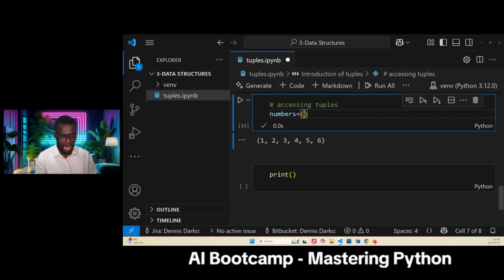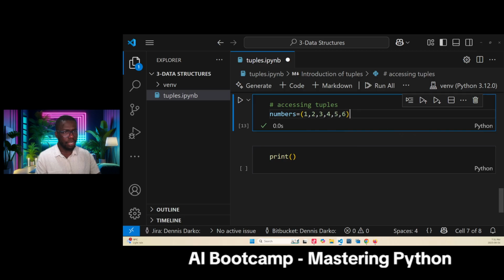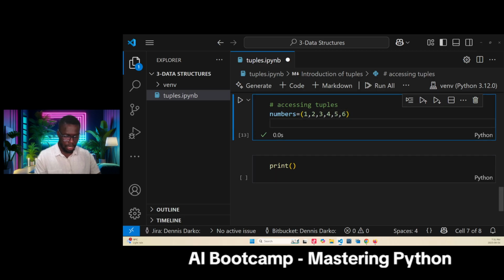Okay, and then inside we have 1, 2, 3, 4, 5. All right, 6. Remember it was like this. That gave us this, right? If I run, we still get the same thing. Okay, I didn't print. So let me print. So if I run, we still get the same thing, right?